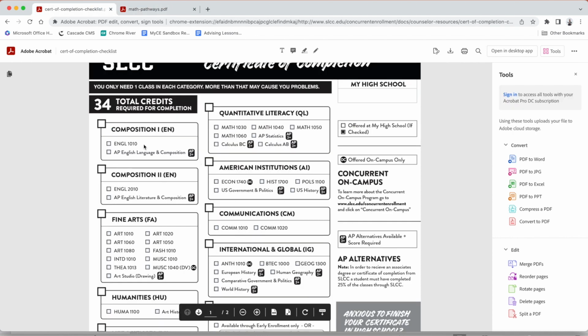So if a student is brand new to concurrent enrollment, they're going to look at these and decide which one class they want to take in which category that they're most interested in, and that's where they're going to start. Now you also notice that AP classes are listed here. These are AP equivalents, which it says over here, AP alternatives available, plus the score that's required. So a student, to complete their Composition 1, could complete English 1010, or they could do AP English Language and Composition, as long as they get a score of 3 or higher.